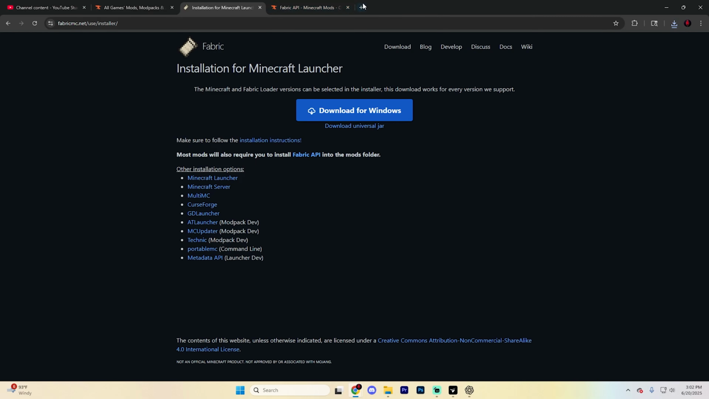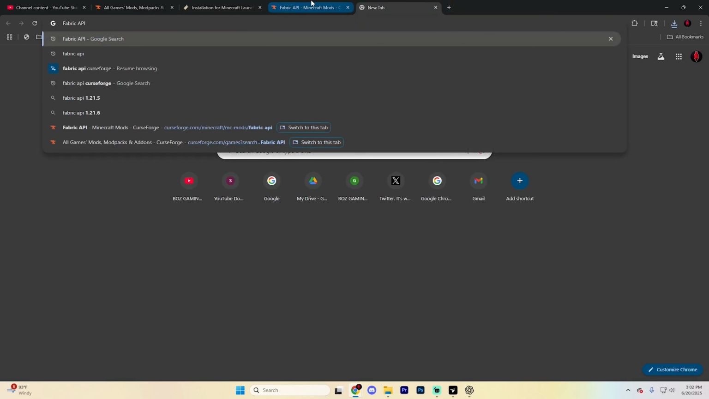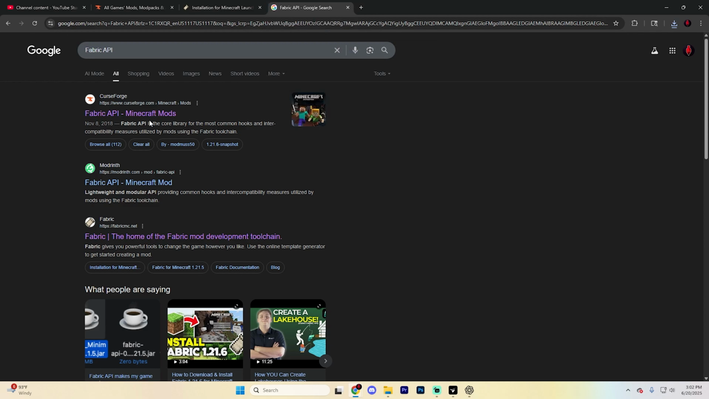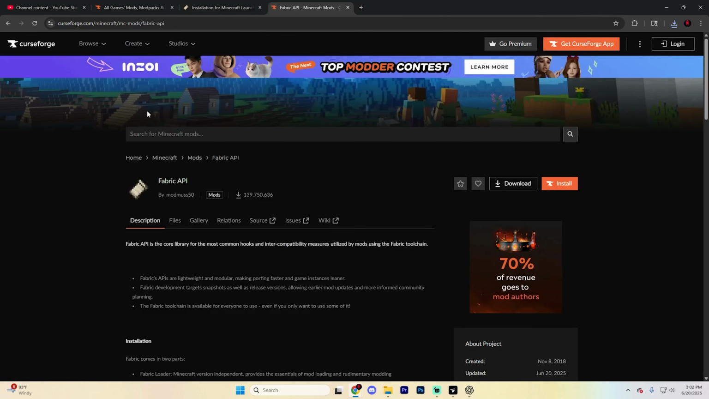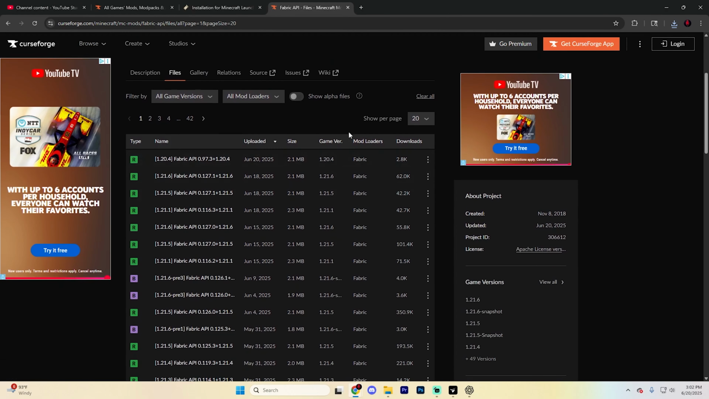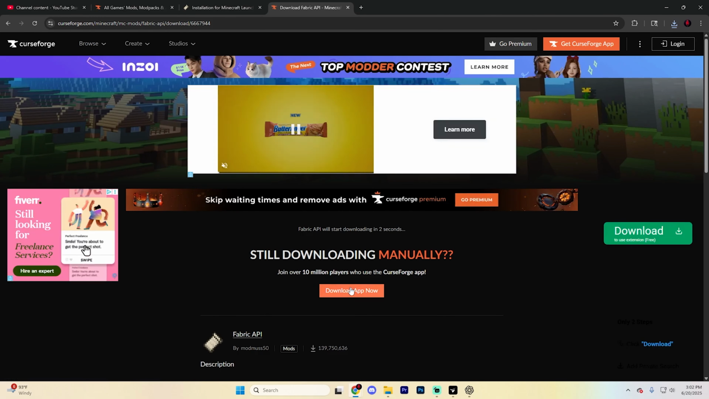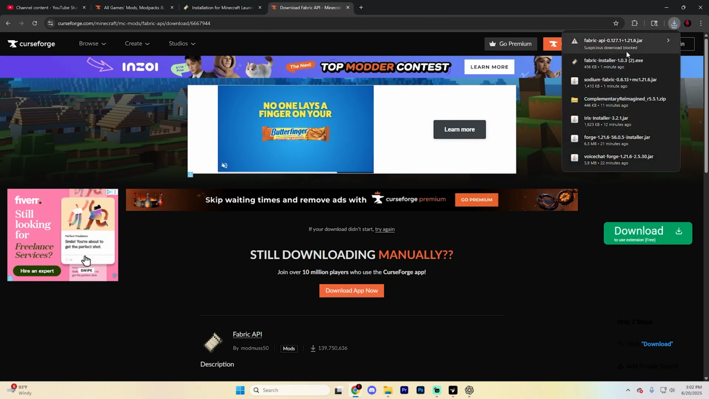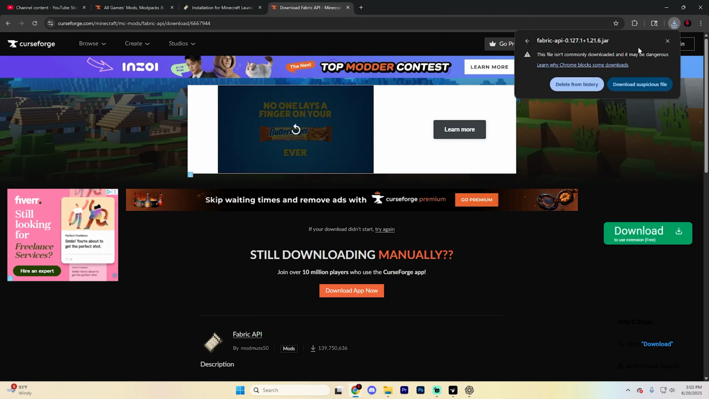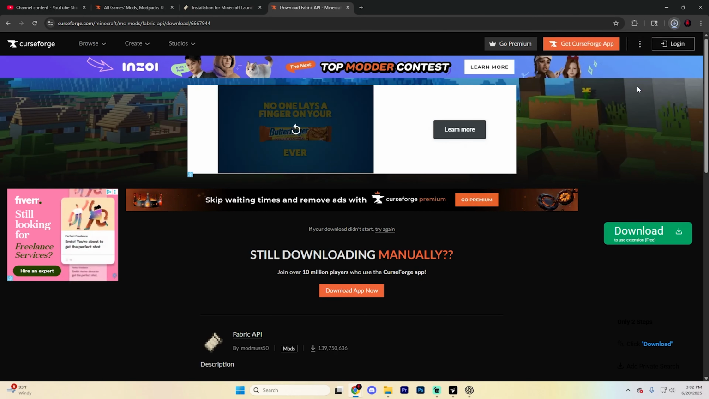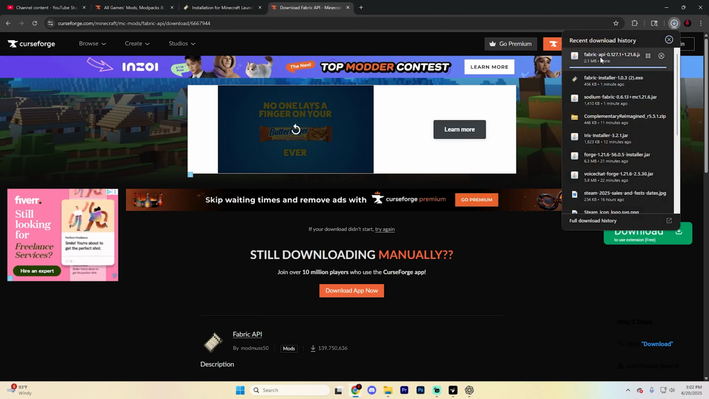Now open up another tab and type in Fabric API and click on the one for CurseForge. Hit the Files tab and once again look for the version for Minecraft 1.21.6 with the mod loader Fabric. Click on those three dots, hit download file again. It's going to take a few seconds and then it'll download for you. If it does say suspicious download blocked, click on that and then hit download suspicious file. And as you can see, it'll download for you.